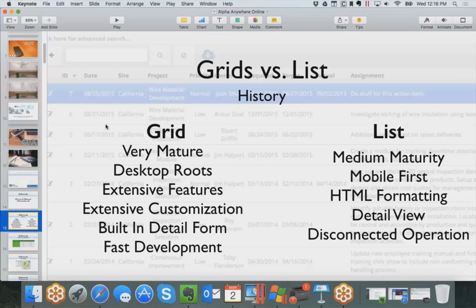So let's look at the grid real quick. First, it's a very mature component. It's been around for years. It started out on the desktop. There's an enormous amount of support for grids. There's an enormous amount of example code. There's an enormous amount of functional feature customization and very powerful things you can do with a grid. So it's very mature. It comes from its desktop roots, so you'll notice the look and feel and how it operates is really desktop-centric versus mobile-centric.